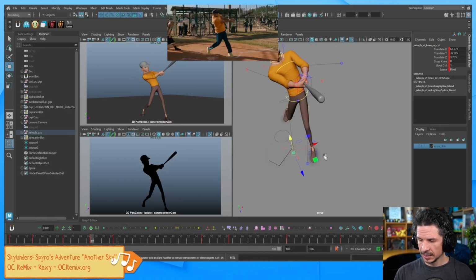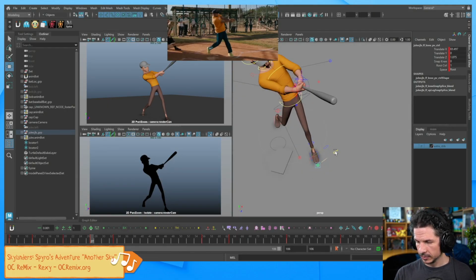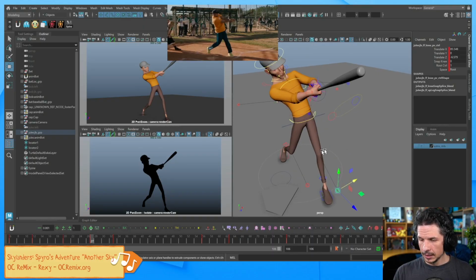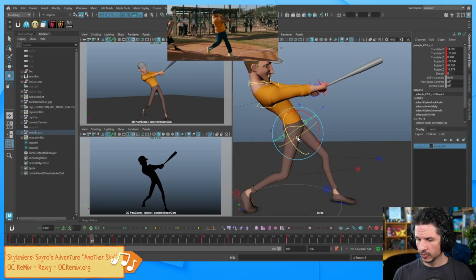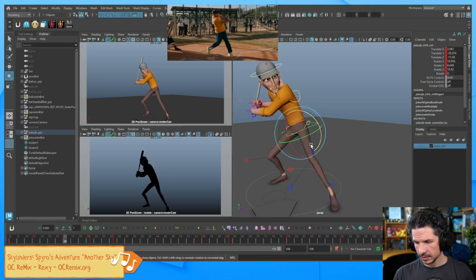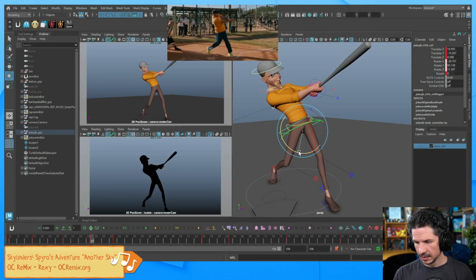Let's see, this knee I feel is pretty good. We can maybe adjust it a little later. The other knee is working pretty well too. The hips. Definitely there's going to be more rotation this way. But I think overall it's not bad where it is.